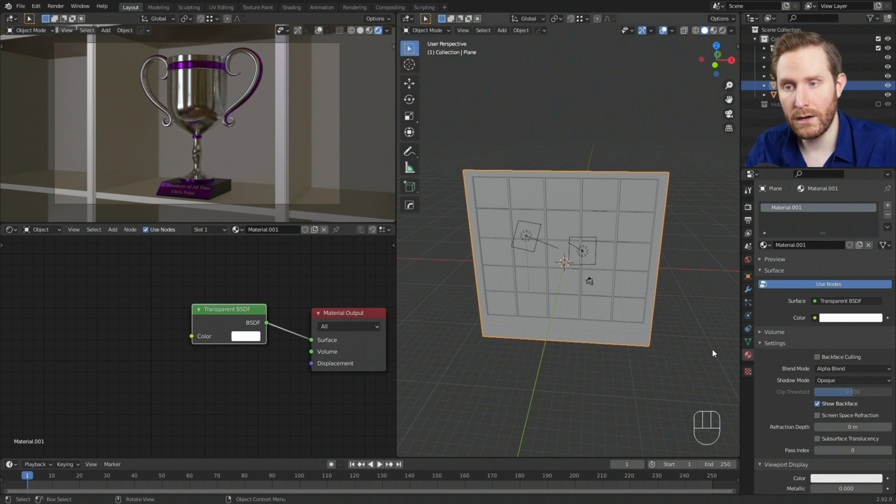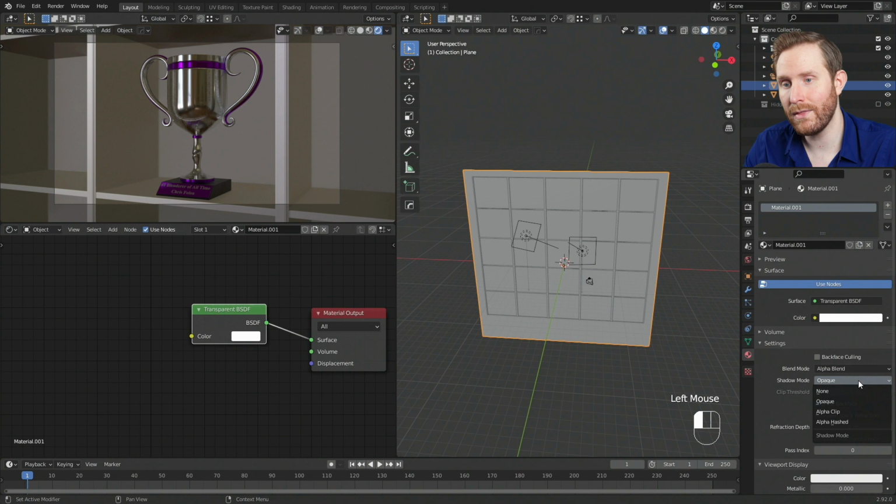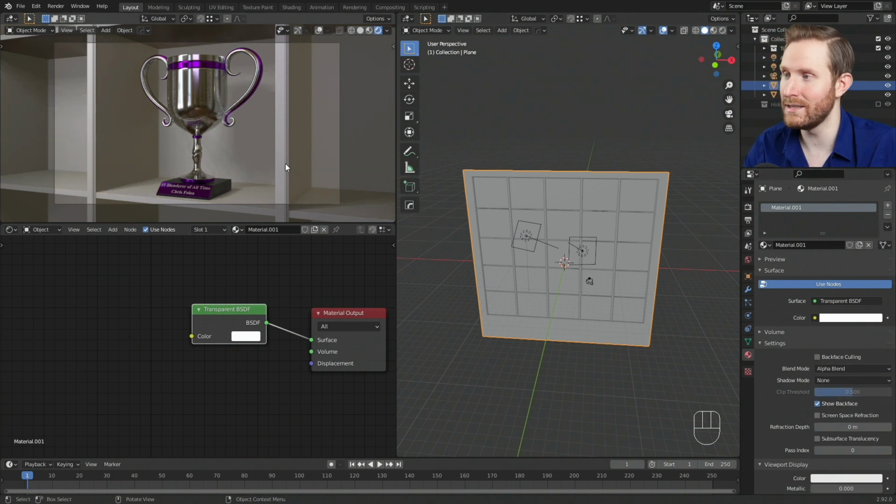So I'm gonna go back under the settings here, and where it says shadow mode opaque, I'm gonna select that drop down and change that to none. So now our glass is not casting any shadows, and I know that glass actually casts shadows in real life, but for the sake of this scene looking good, it needs to not cast shadows, okay?